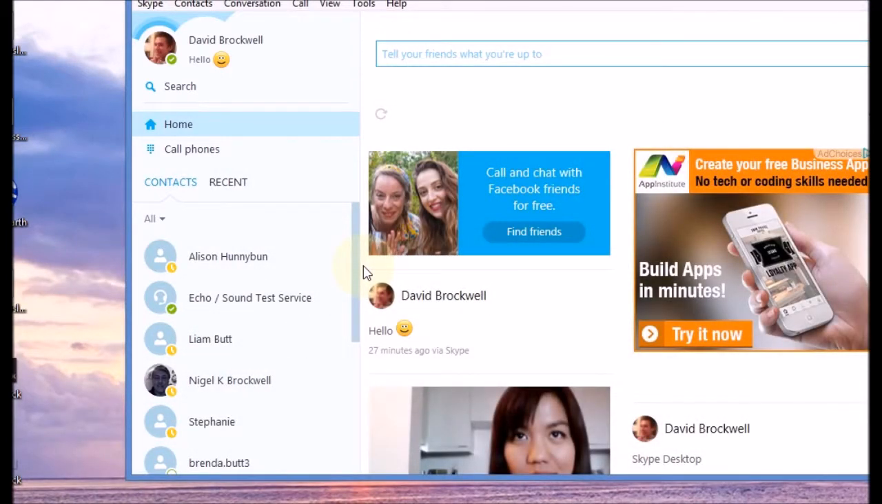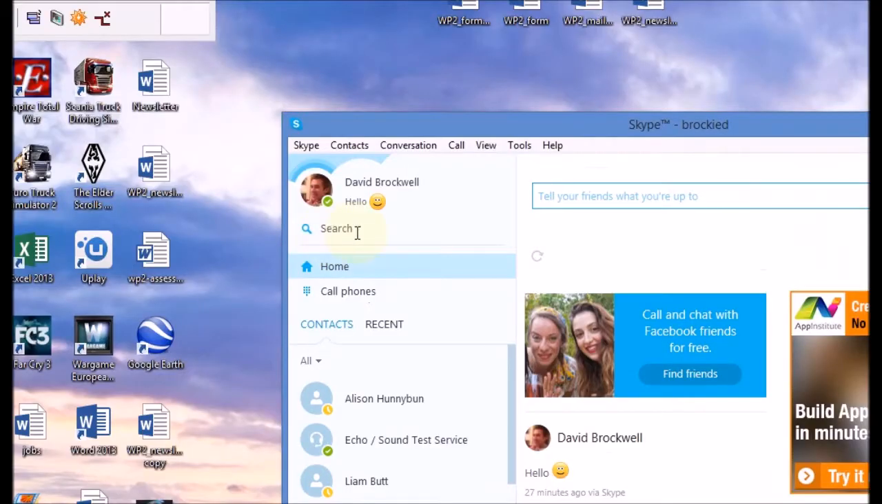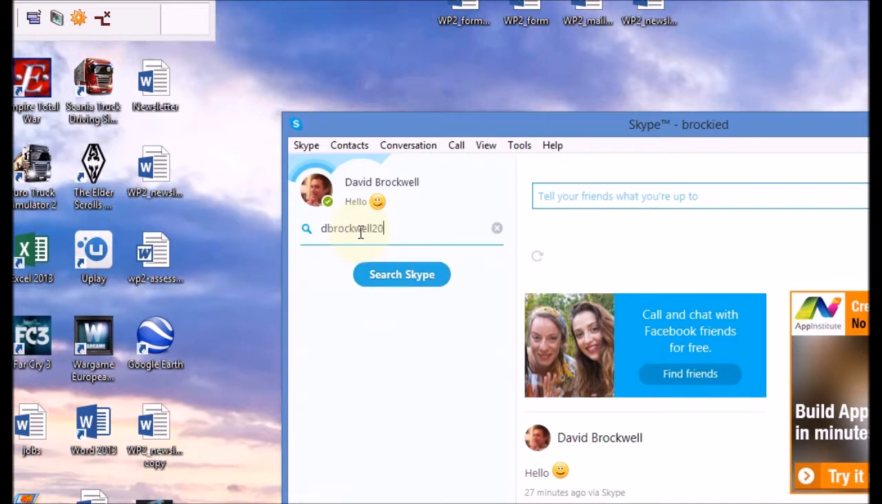Okay, now I'm going to show you how to add contacts to your Skype contact list. So obviously, first of all, make sure the person you're adding has got Skype. They will usually give you their Skype username or their email address. Up the top here you have a search bar again, and if you click on that and type in that person's username or email address in here. I'm going to type in an email address. This is one of my other Skype accounts here. So I've typed in the email address and now I'm going to click on search Skype.